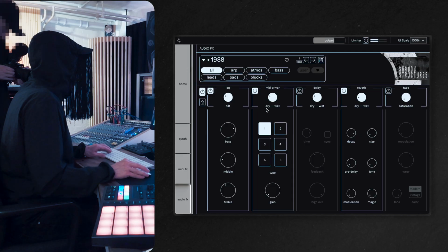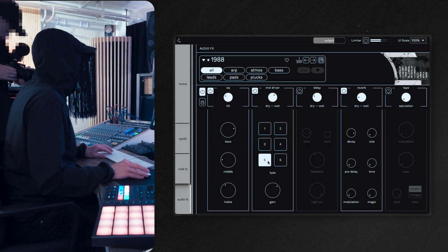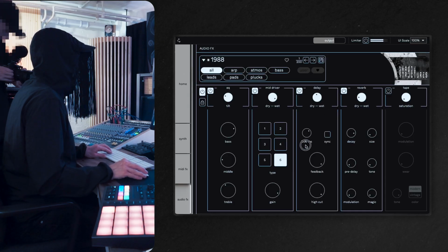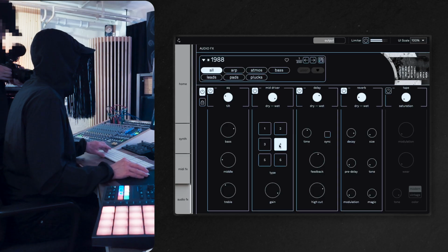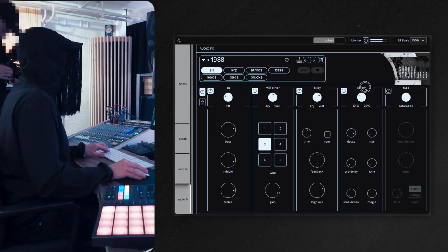There's a mid driver with 6 different algorithms. Let's give it some mix, and let's give it some gain. Some are more subtle than others. Some are crunchier. Some are dark and disgusting. Some are light. There is delay. Who doesn't like delay? And of course we have reverb.